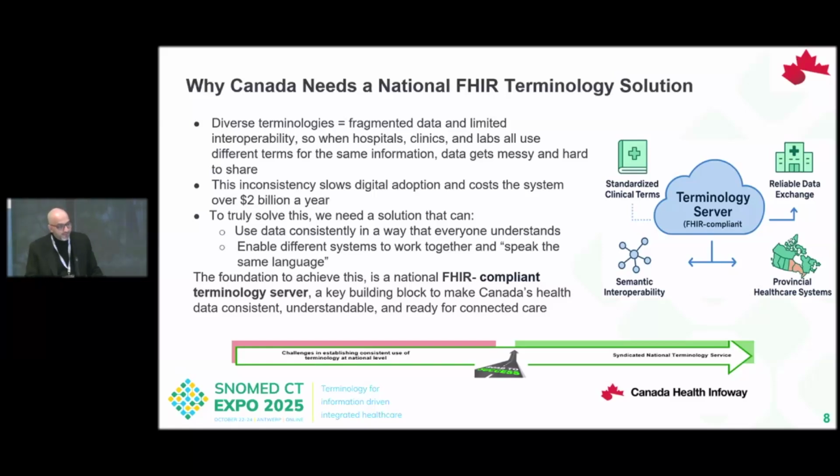So one of the foundations to achieve this was to implement a national solution, which is the National FHIR Terminology Server. And that has been playing a key building block in making sure our health data is consistent and understandable across the different systems.